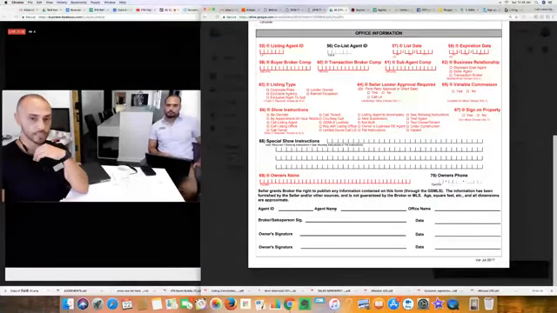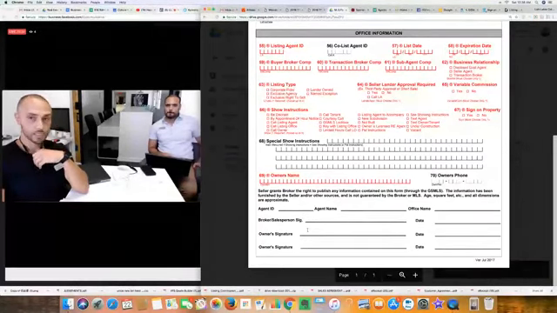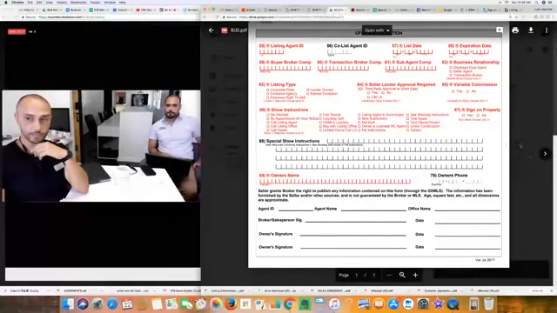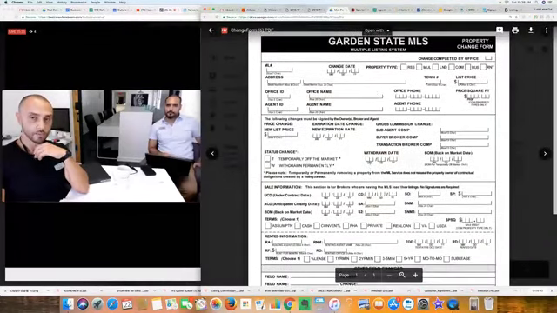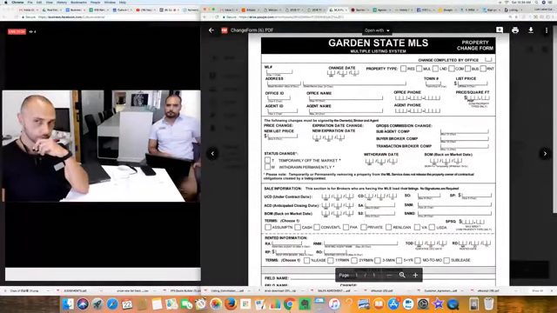So this form has to be signed as well by yourself, and also by your broker and by the owner of the property. So whenever you're going to go take a listing, make sure you have the right one with you. Also, you would need to include a change form. A change form you would use whenever something is going to be changed on that property.